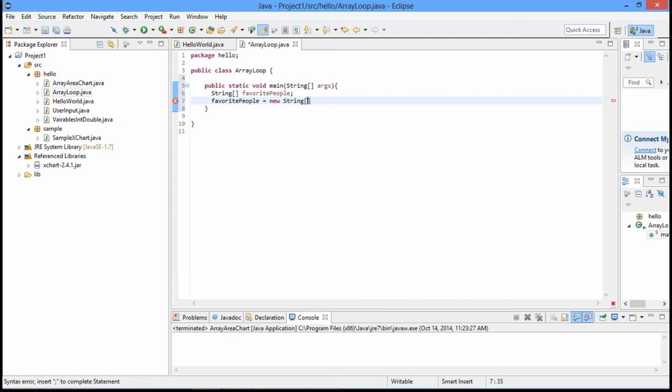And we're going to say that we're going to put 10 strings in our string array. Okay, so that's our string array here. Now, we can load this in a couple of different ways, right? So we have a new string array. We could say favorite people, okay, and we have element 0, and my first favorite person is Mike.